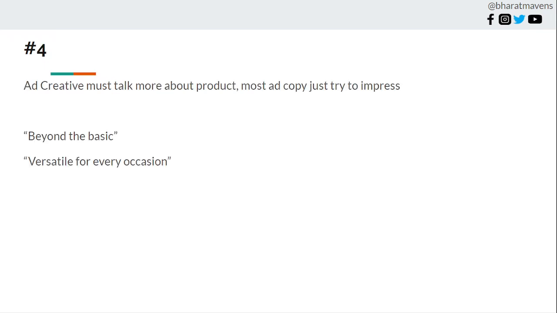Number 4, ad creative must talk more about the product than try to impress, because most ad copies come off like "beyond the basic." That's the ad copy for a footwear brand I saw. Beyond the basic. This is actually very naive ad copy. I don't understand anything about the product. If I were to even think of purchasing this product, what do I know from these 3 words? It does not mean anything to me. It could have been better in terms of "versatile for every occasion." This tells me, okay, I can use it on multiple occasions. That is how compelling and direct messaging should be.